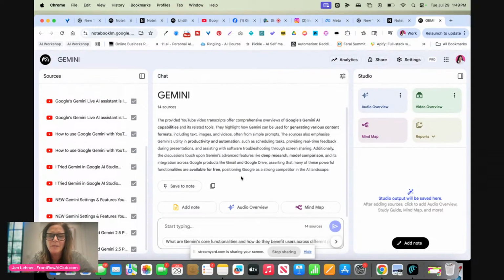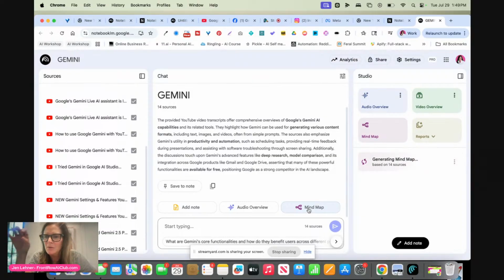And so one of the first places that I like to start is with a mind map. So I can create a mind map here, and I'm not going to do a full-on Notebooklm training because I have those. You can find those all over the place, really. And of course, if you're in my Front Row AI club, you have access to all of this stuff, plus all the templates and the prompts and all that good stuff.